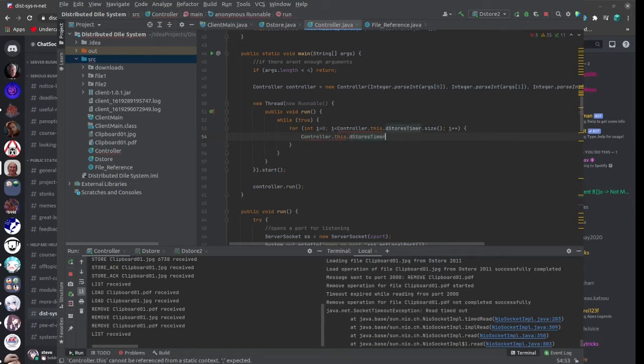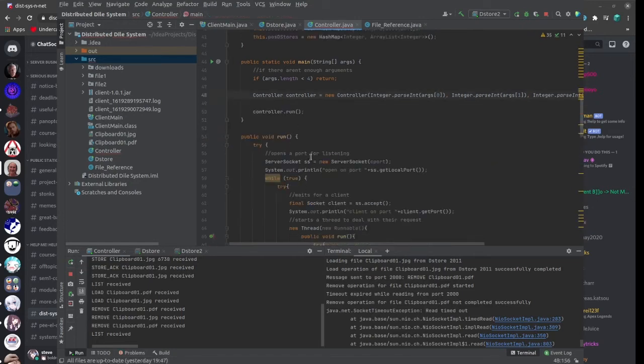dstoresTimer.replace. Static context. Huh? We're static? Oh yeah, I guess we are. Maybe we should put it in run this. Okay, sure, we can do that. Here you go.